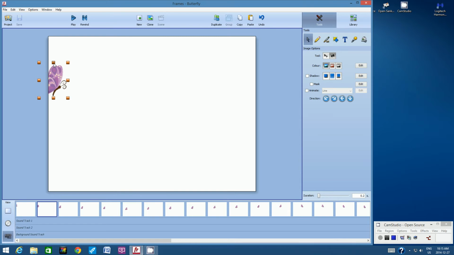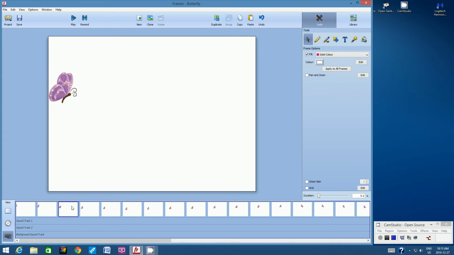Then I want you to click on the top skew point and pull it to the right so that it looks like the butterfly is leaning forward. Okay. Now from the timeline, you're going to click on the next frame, and then you're going to click on the next frame. So what we did was we skipped a frame and then we went to the next frame.